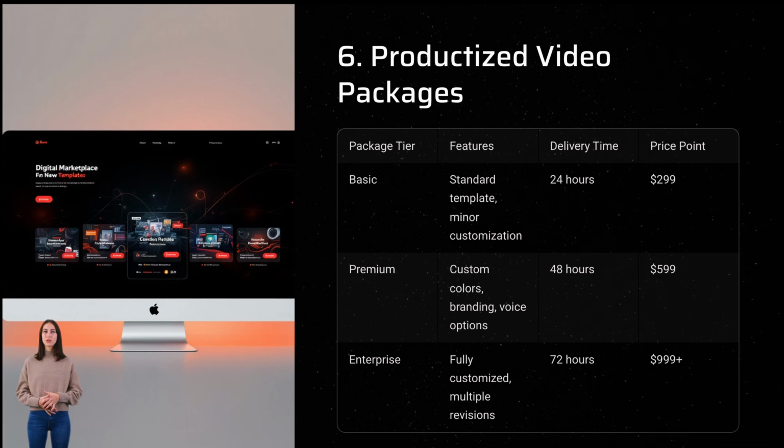Think of it like a menu, where each video package includes set features, delivery timelines, and price points. You might start with a basic package, one video, using a standard Veo 3 template with just a bit of customization, delivered in 24 hours for $299. Perfect for social posts or ads.